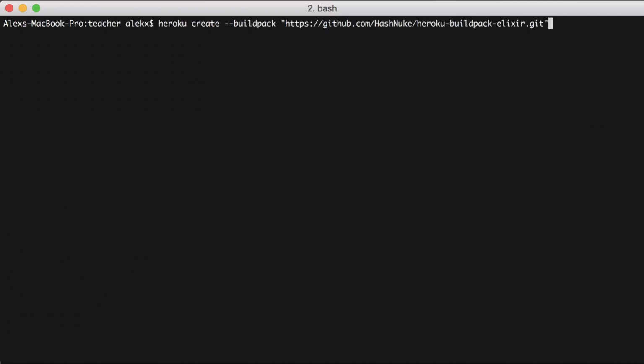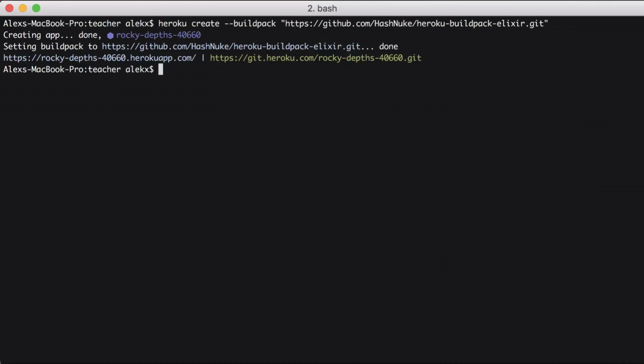With that done, we'll want to create an application on Heroku. We'll use heroku create and then pass it a build pack, which is our way of telling Heroku we're deploying an Elixir application. We can see here that Heroku sets the build pack and then gives us a URL. In our case, the URL is rockydepths40660.herokuapp.com. This is the URL we'll be able to access our application on. We also need to add the Phoenix static build pack to our app in order to compile our static assets.